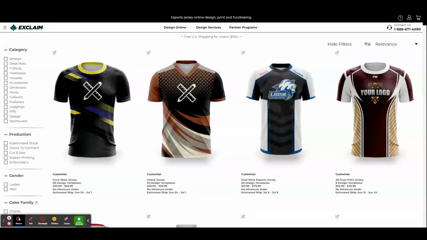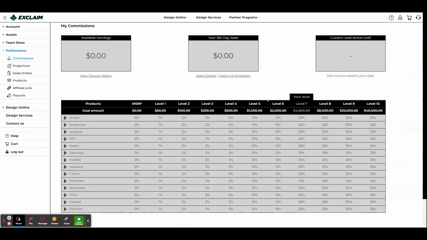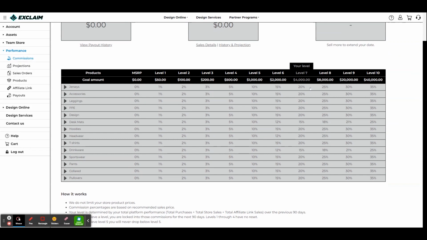The next discounting program that we use, we call our tier discounts. Tier discounts are what are commonly referred to as column pricing. To see how this program works, from your user dashboard, you can head over to Performance and take a look at the commissions section. So here is the spreadsheet to show what the gold amount is and the corresponding discounts once you achieve that gold amount.